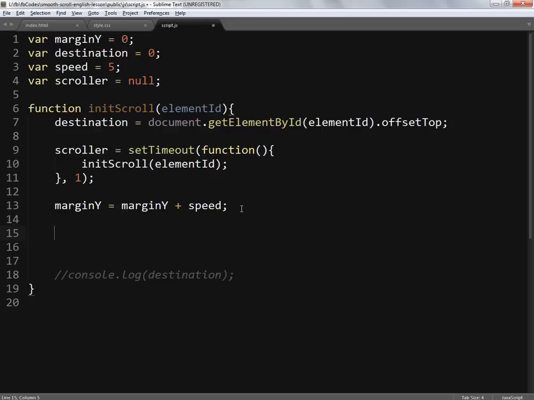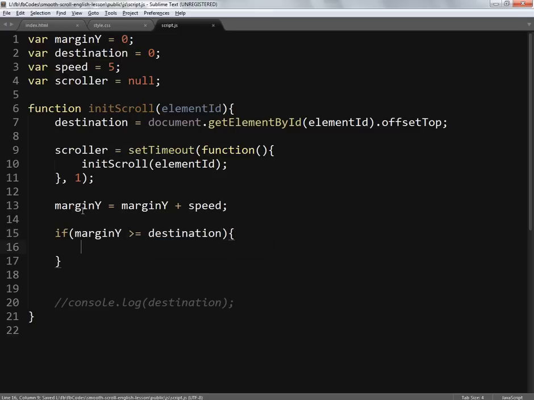Okay, so here I'm gonna make a comparison. If margin y is greater than or equal to destination, if the value in this margin y is greater than or equal to this destination, then I have to stop the scroll. So I'm gonna do this. All I have to do is to reset this scroller. Clear timeout. I'm gonna pass this variable to this function.